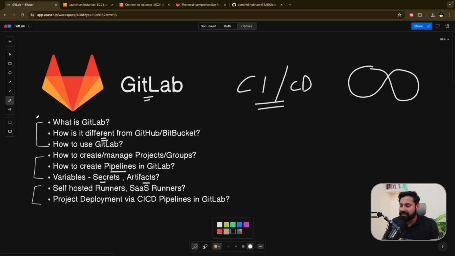We covered what is GitLab, how it is different from GitHub and BitBucket, and how to use GitLab. We even created our own project and imported a project from GitHub. So managing groups and projects is something which we saw. Today we will be talking about pipelines, and I'm pretty sure this is what you came for. So let's get started. What is a pipeline?